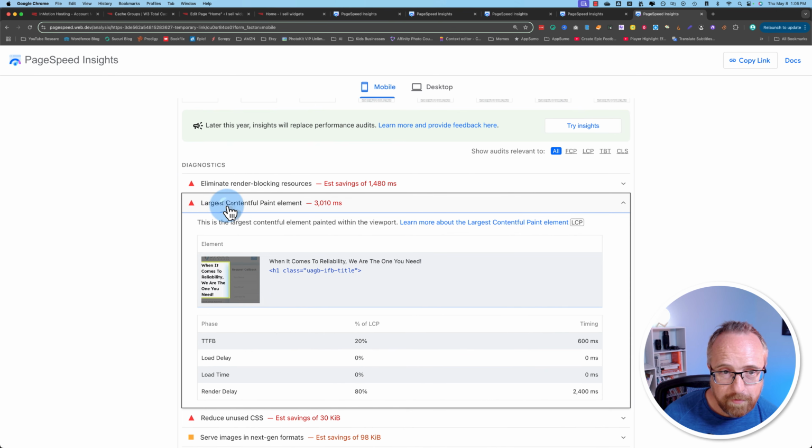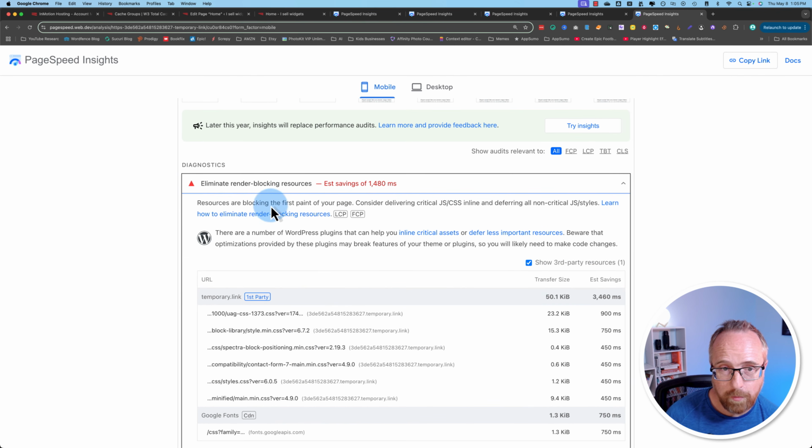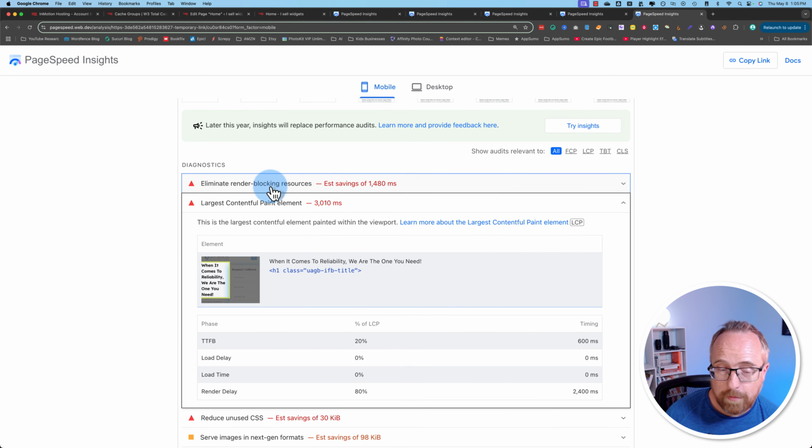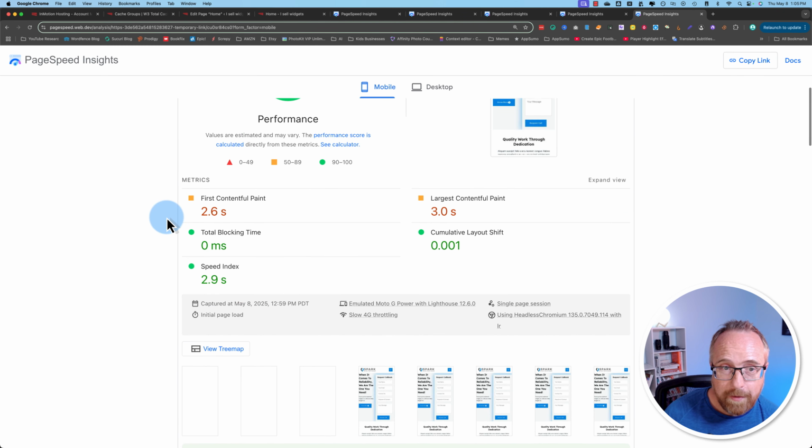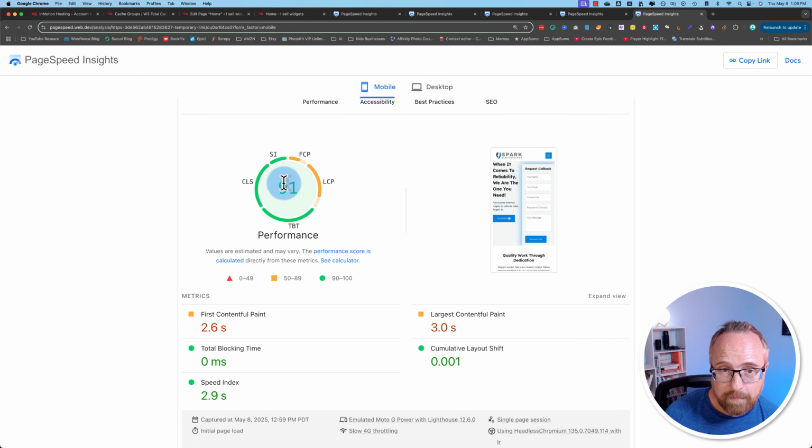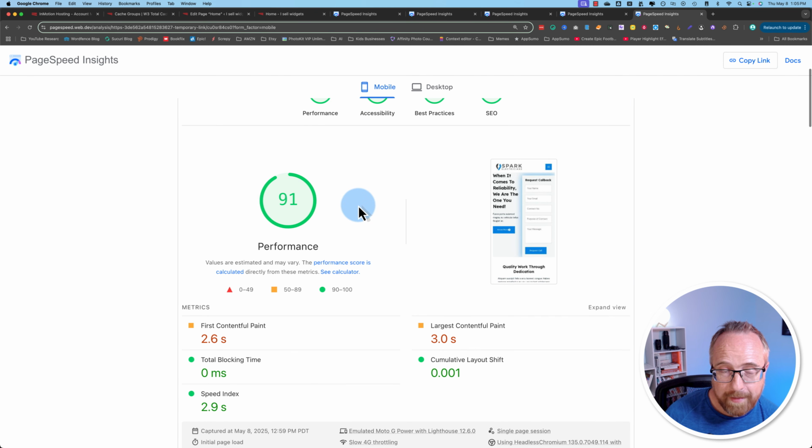And here we have largest contentful paint. The H1 is still causing a bit of an issue. You can't fix things 100%, unfortunately. But it's dropped down to second place. Now render blocking resources are the number one. You can address that with a plugin or some scripts. But we're up to 91 for mobile. And in anyone's books, that's pretty solid.